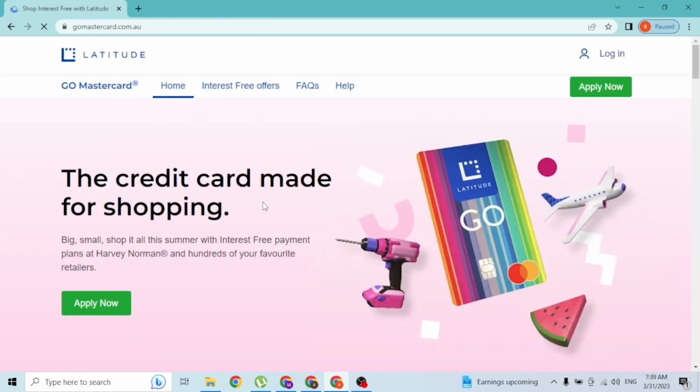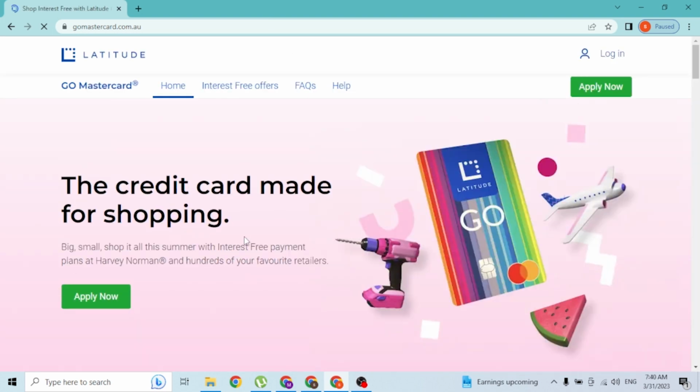Now, in order to log into your Go Mastercard account from the home page, at the top right corner of your screen, you can see this login button available. You will be required to click on that. But if you have not yet signed up for a Go Mastercard account, you can always click on the Apply Now button to go through a procedure to register an account on Go Mastercard. With that being said, let's click on Login, guys.